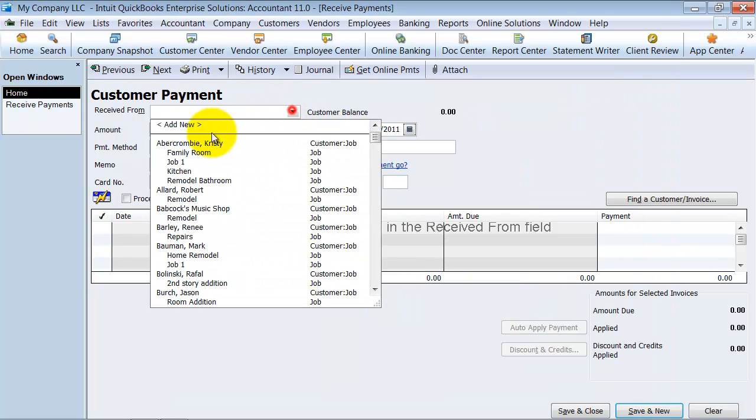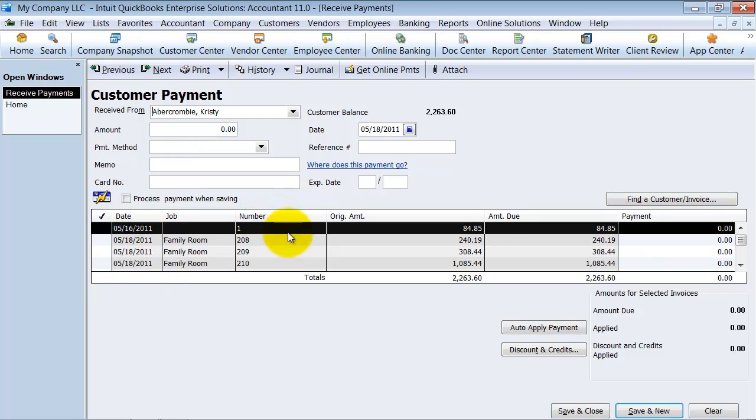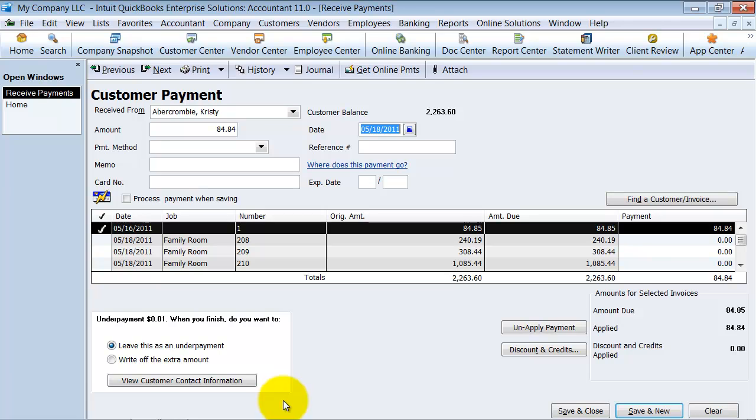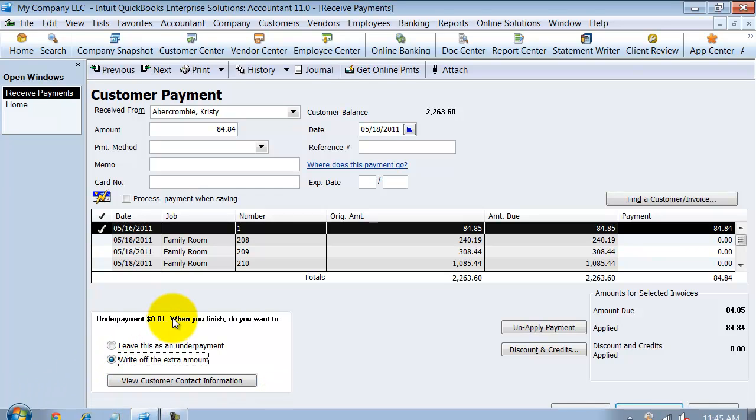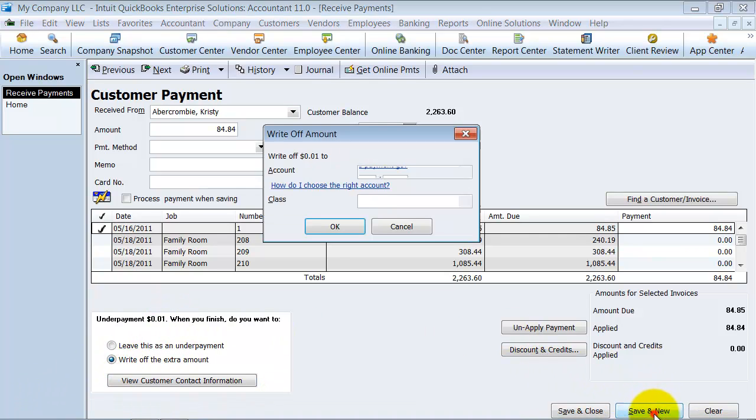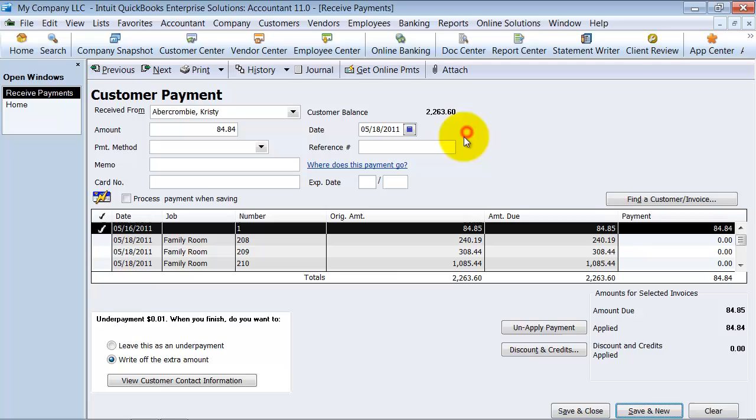Okay, so we're going to receive another payment from them, and it's going to be for $84.84, 1 penny off. I'm going to write off this extra amount, say save and new, and see here. Now it goes to sales discounts. It remembers what I said last time, but I have to choose which class as well. Okay. So that's how you receive payments when clients underpay.